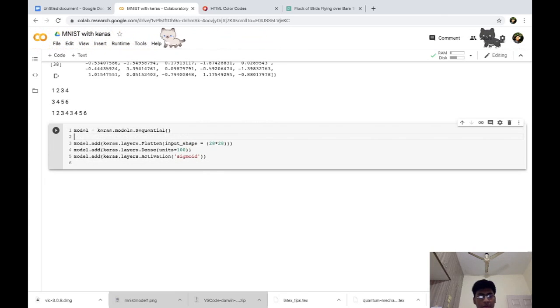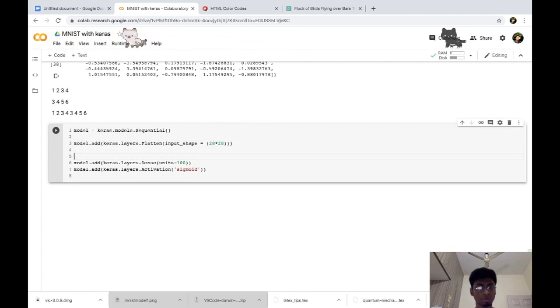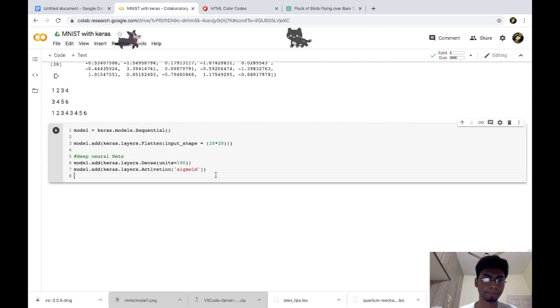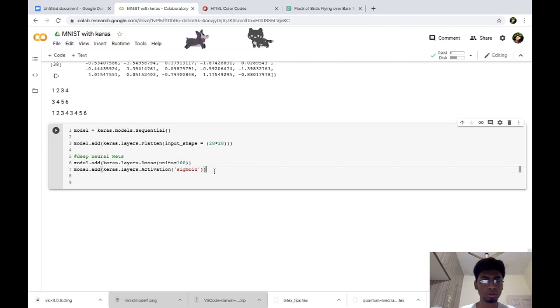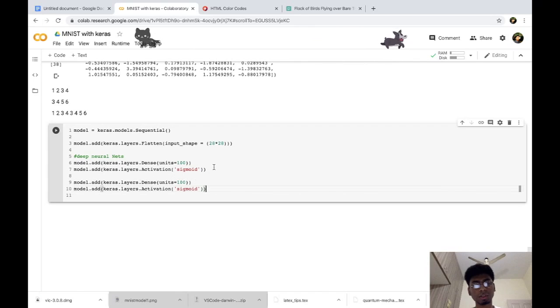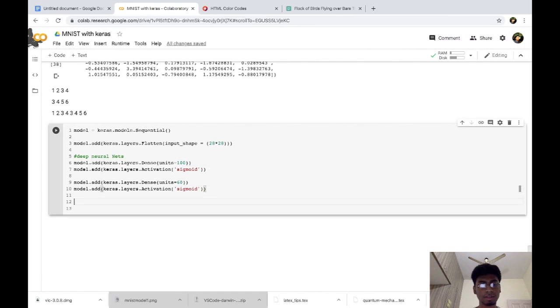And just to make it more clear, we can do this. So from here, we are creating deep neural networks, deep neural nets. Like I told you, this is the first layer. If you want to create one more layer, all you need to do is copy paste the same thing. So the first layer will contain 100 units. The second layer can contain 60 units, and it will have the same sigmoid function.